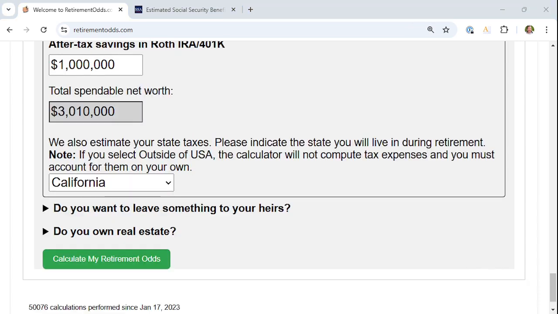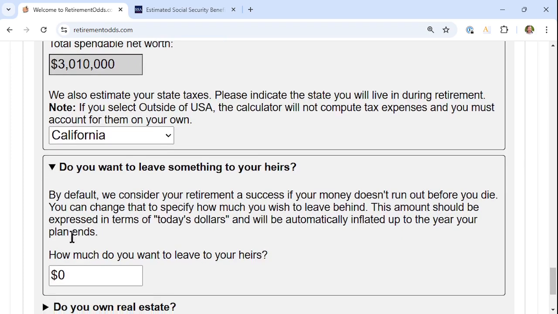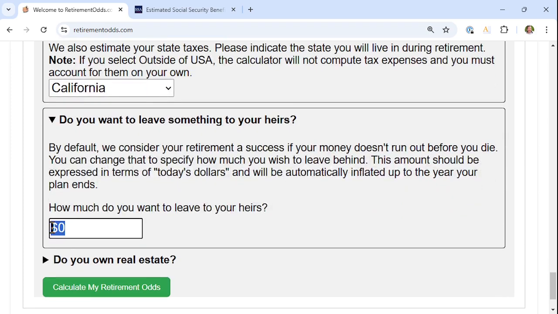The last question in simple mode is whether or not you want to leave something to your heirs. This will change the definition of success for the calculator. Instead of allowing you to die with $0, it will require that you have this amount left in your accounts when your plan ends. You should express this amount in today's dollars, and it will be grown with inflation up to the year your plan ends to determine the final amount left to your heirs.